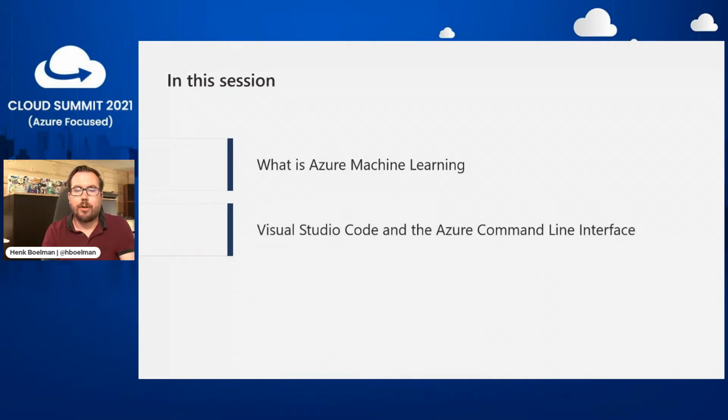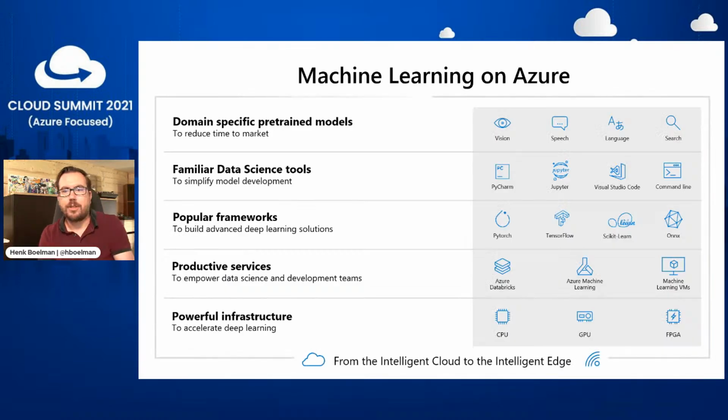Then we're going to have a look at how we can use Visual Studio Code and the Azure Command Line Interface, Azure CLI, to control Azure Machine Learning. And then finally, we're going to dive into online managed endpoints. So, machine learning on Azure. That is a lot, as you can see here.